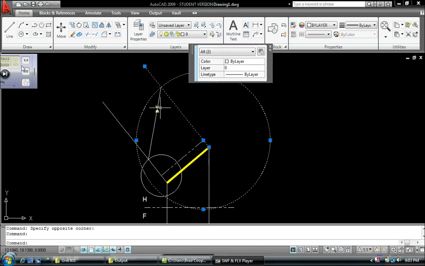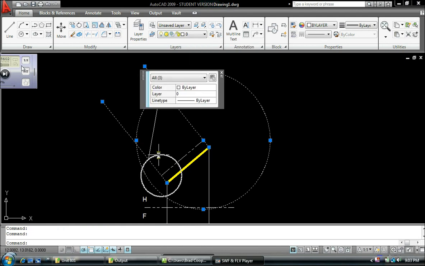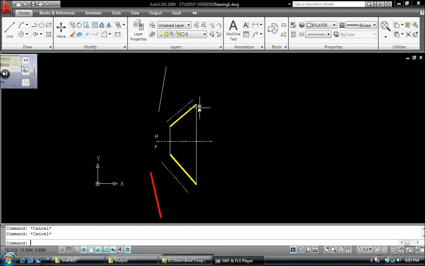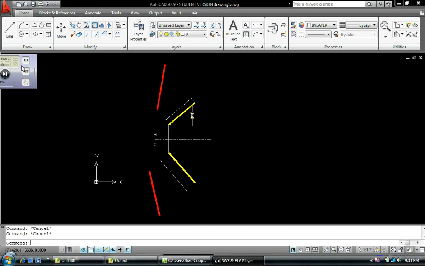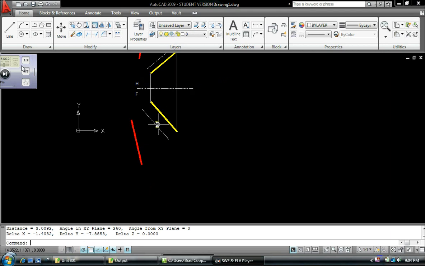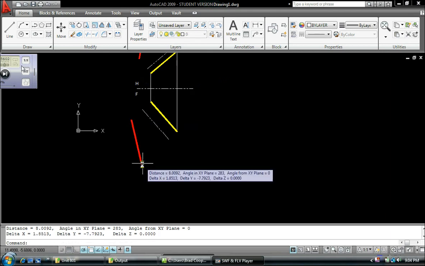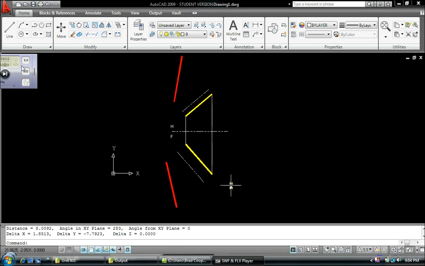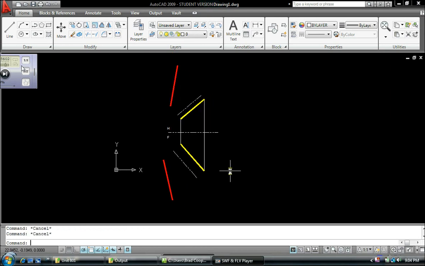And I'll erase all my construction stuff. If all is going well, the two red lines should be the same length. So I'll do DI for distance to measure. That is 8.0092. And I'll measure this one, 8.0092. They are the same, and that is the true length of that line. And that has been double checked, and it is correct. And that concludes the folding line method to determine the true length of a line.